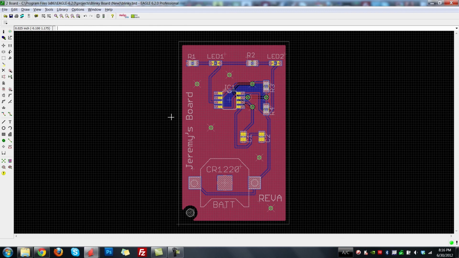Congratulations. The next step will be to actually get this manufactured. That could mean generating Gerber files. It could mean using the PCB quote tool in Eagle to get it sent out. Or it could mean printing it out on a laser printer and doing it yourself. Again, that'll be more difficult with two-layer boards like this design, but it's still 100% possible to do that.